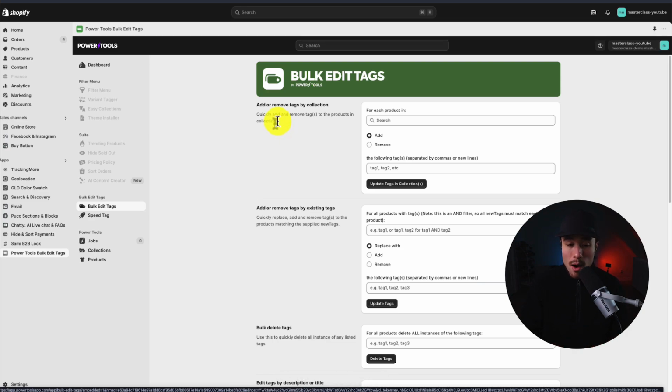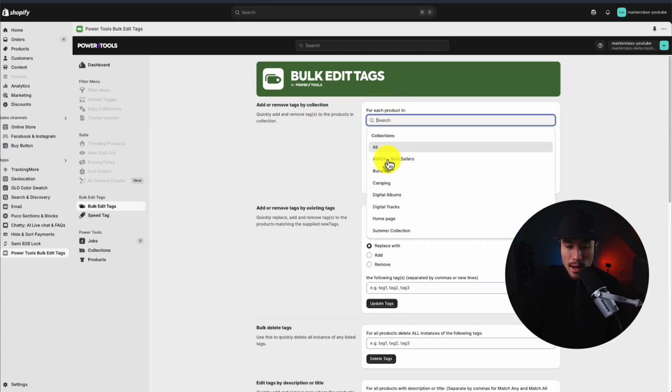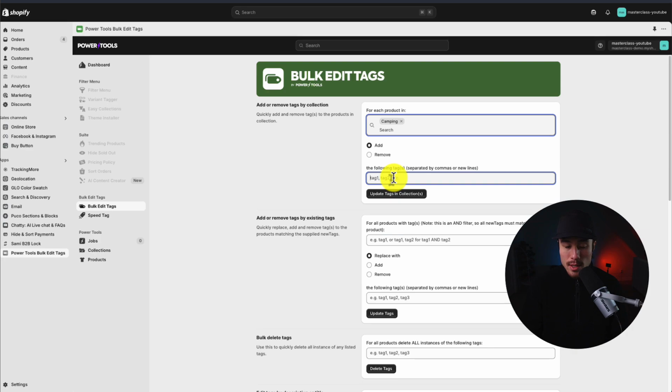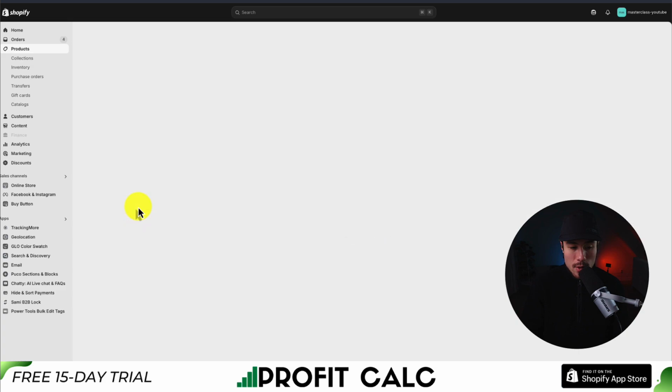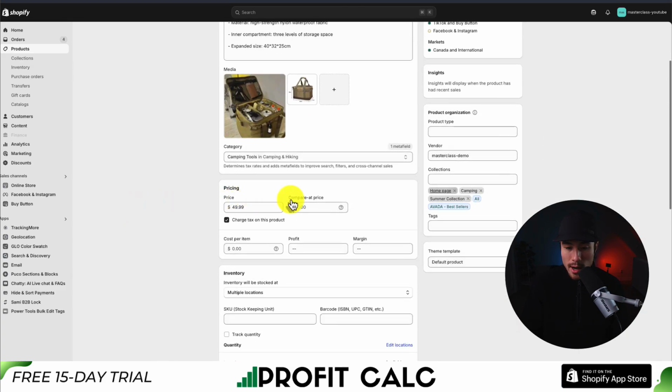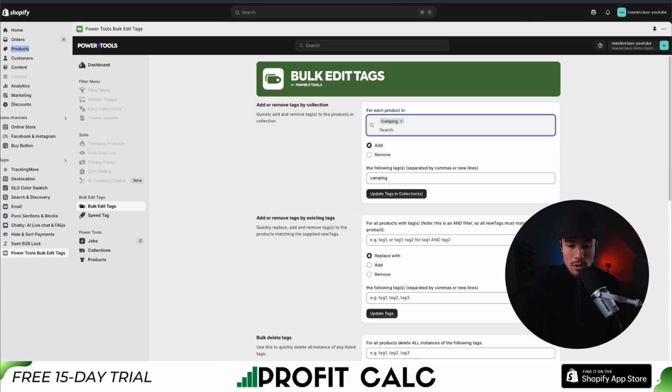We first get the option to add or remove tags by collection. So for each product in, let's say, my camping collection here, I can add a specific tag, could add camping. And let's take a look that this is working. So under products, I'm going to open this up in a new tab just so we can see what it looks like before. So I believe the outdoor camping bag is inside here. Looks like I already have the camping tag added. So I'm just going to remove it, hit save, head back to my previous tab.